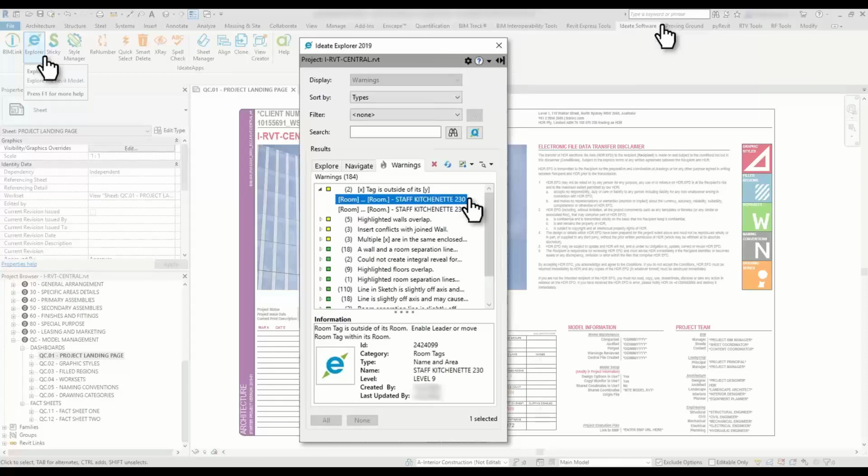So in this model, we don't have red ones. We have yellow ones and green ones. So we'll start fixing the yellow ones first, as these have the highest priority in my list. Now what we see here, for example, is we have 2 warnings, category yellow, where the tag is outside of its area, of the room or space. So we want to make sure that these tags are within the room so they can actually be displayed.